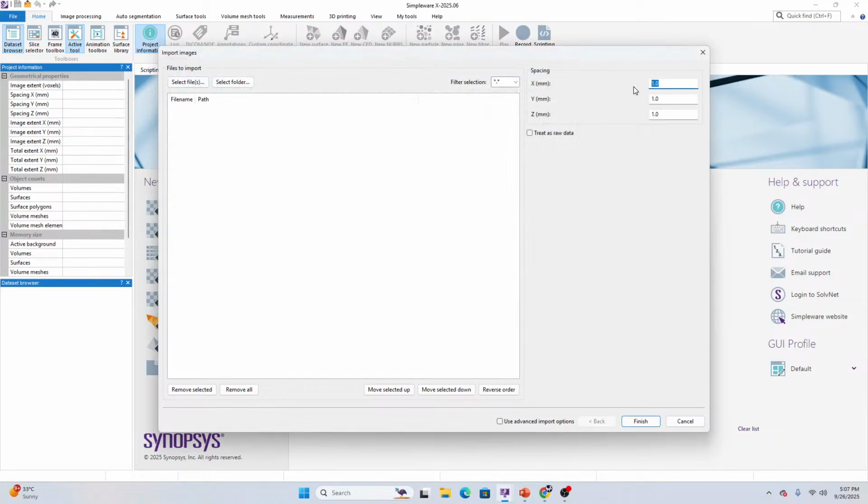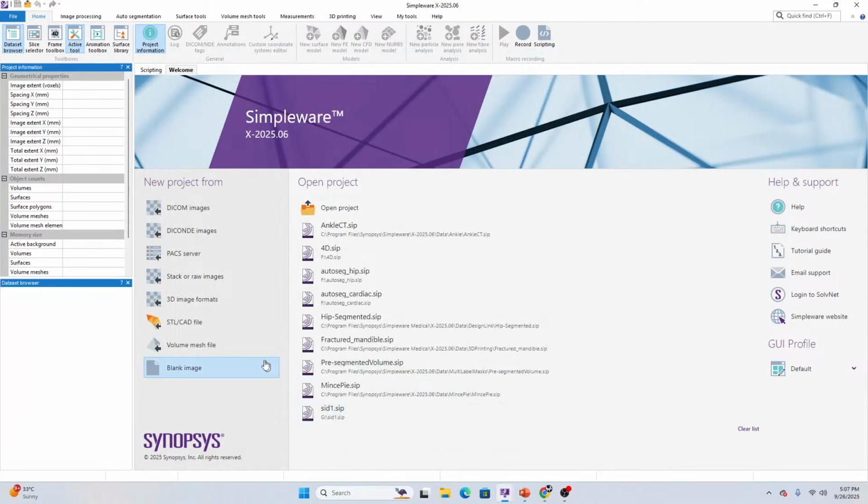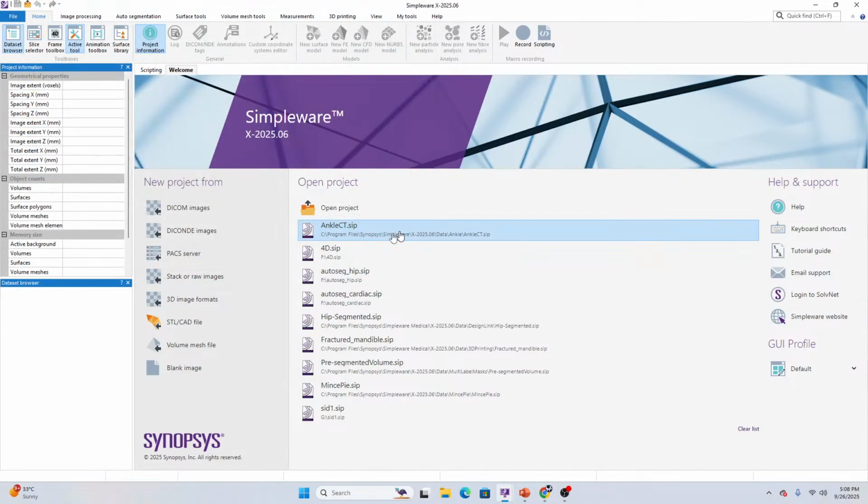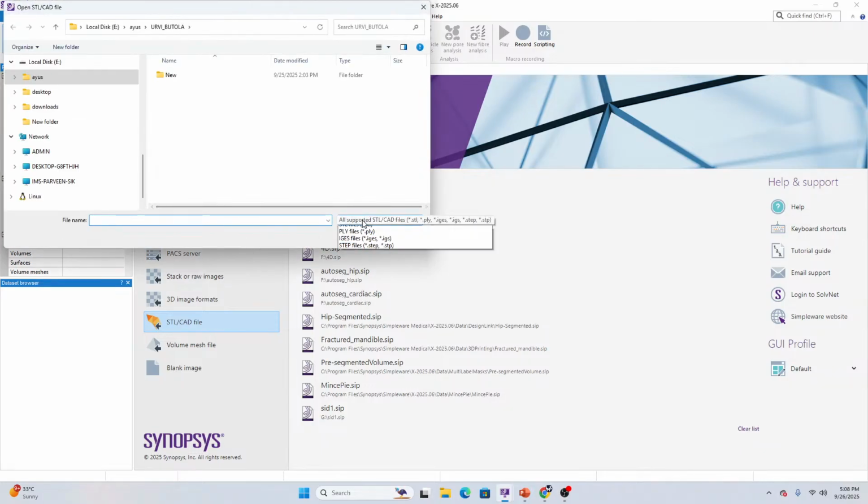And here we can also set the spacing according to our specific requirement. One more important thing that even the old users of Simpleware miss is the advanced import options and their capabilities. I'll showcase how we can use that in our DICOM images. Before that, we also have 3D image format support: HDR file, HPM file, then Interfile, Analyze. All these files are supported. We can import any CAD format, STL, PLY, IGES, STEP. All these files can be imported in Simpleware.